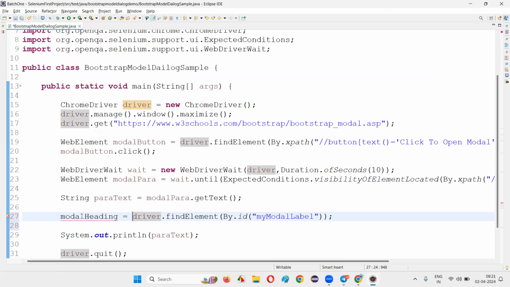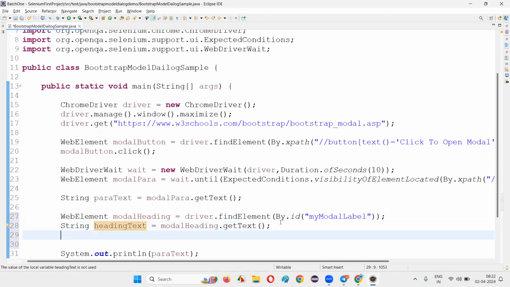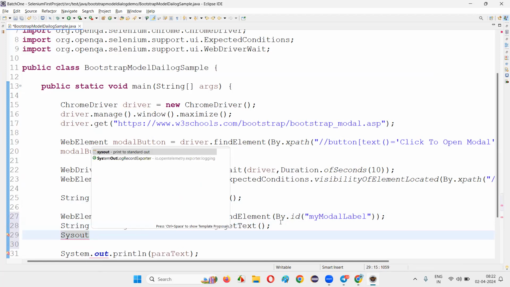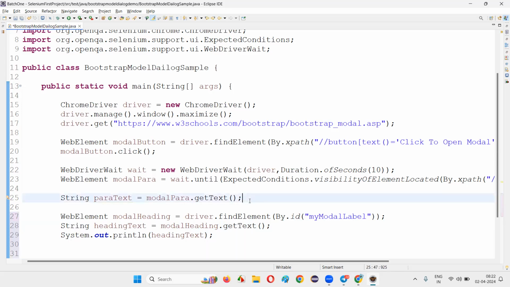Modal heading is equal to, that is a web element. Create a web element here. Just type element. That's it. And then write modalHeading dot getText. This will get the modal dialog heading. I'll say heading text is equal to, and here String, and print it out. System.out.println. Print out the heading text here, and here print out the para text.